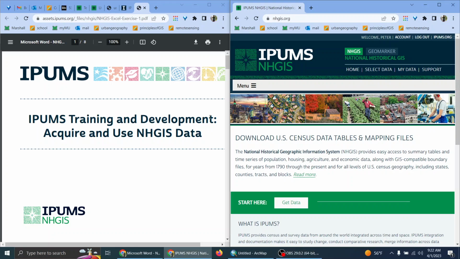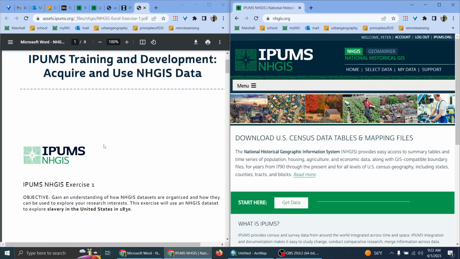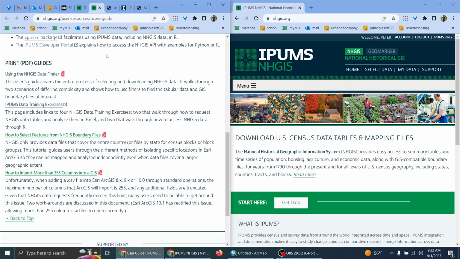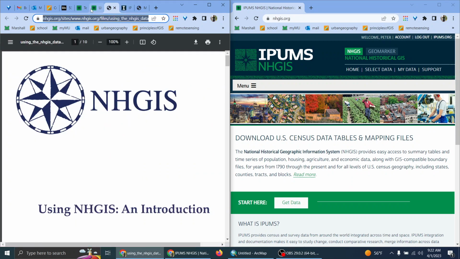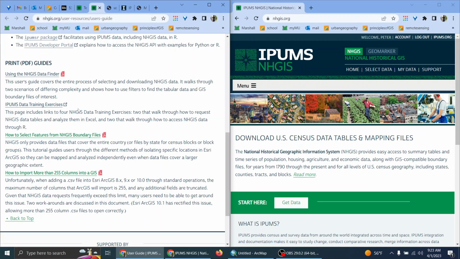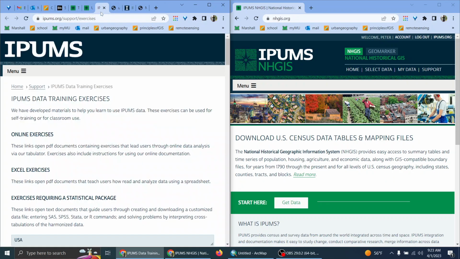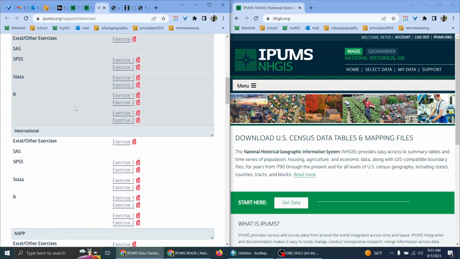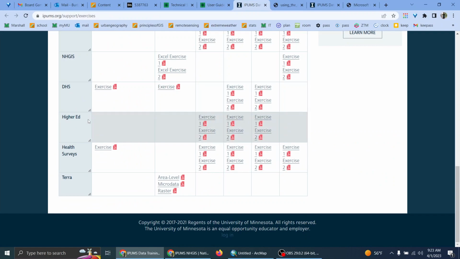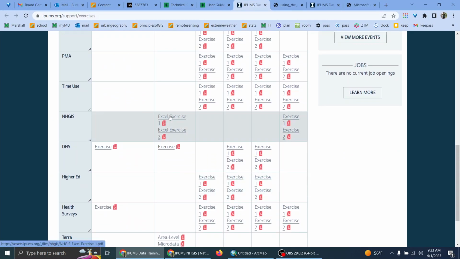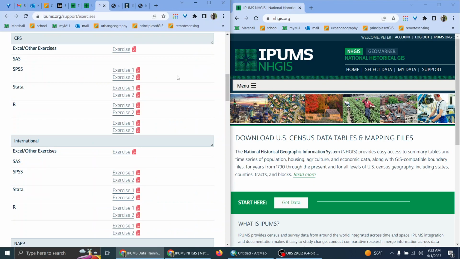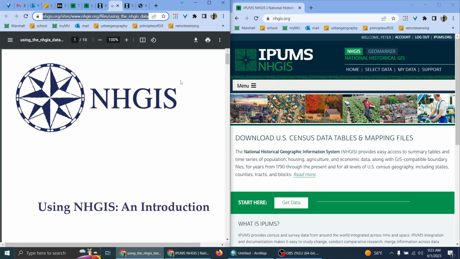IPUMS training and development, acquire and use NHGIS data. IPUMS NHGIS, I got this from here. If you scroll down, it lists NHGIS Excel exercise 1, so that's what I'm working on.